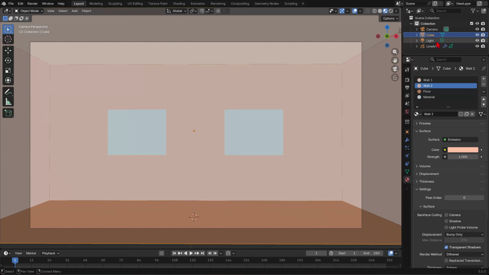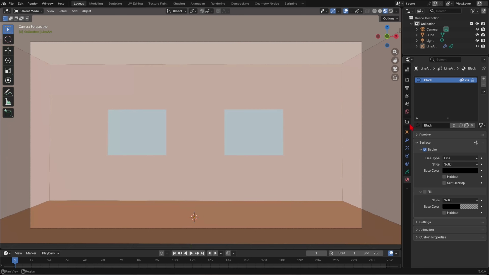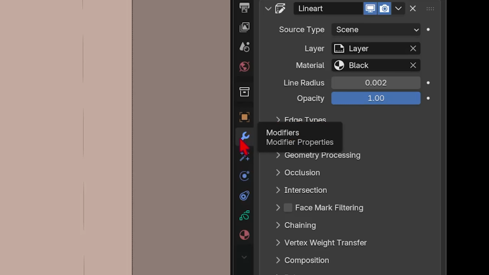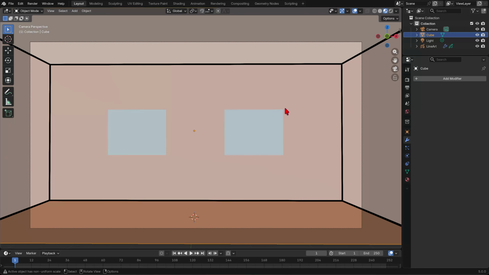And what that has done is it has added procedural line art directly from the camera view, but we can't see it. Why can't we see it? Oh, here we go. Let's navigate to the modifiers, drag the line radius up. Beautiful. There we go. Wait, why don't my windows have line art?